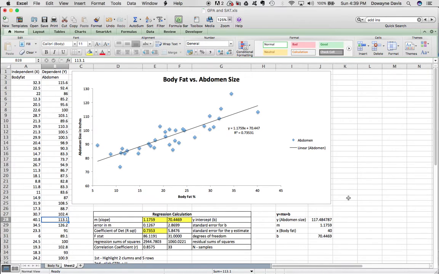So this is how you calculate the coefficient of determination, r squared, the correlation coefficient r, how you create a scatter plot, a scatter chart, estimate your linear line, and find the equation of your slope to describe your data in Excel.